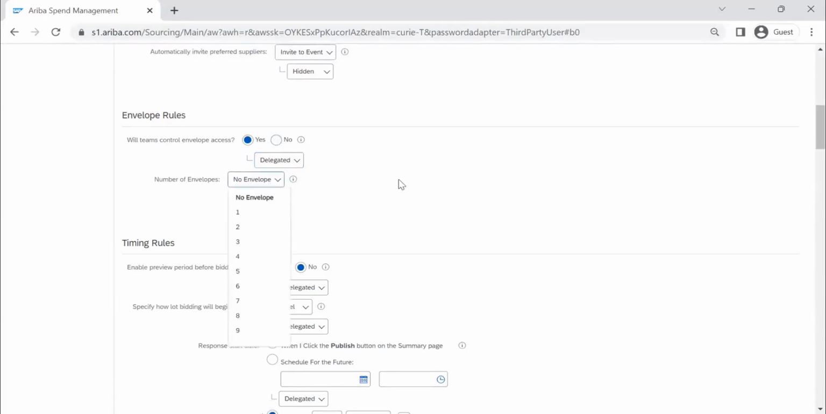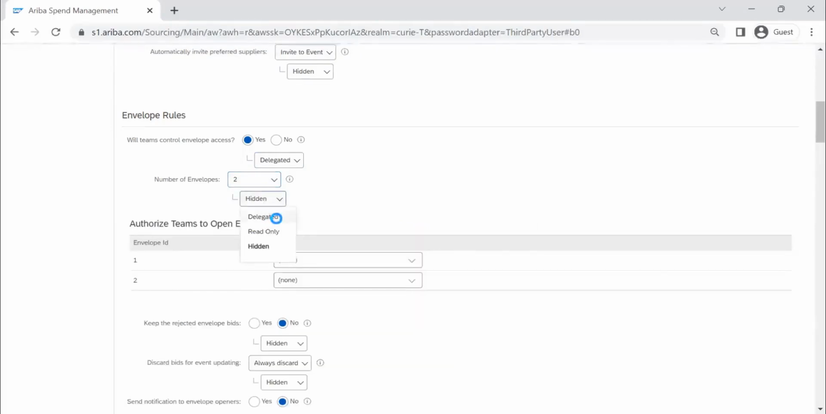Number of envelopes. Once you select teams as it is, then you need to tell how many envelopes you want to create. Even if I want to create 2 envelopes, again I want this to be delegated to the end user. He will be deciding whether he wants to add the envelope. In this case, no envelope, giving delegate.